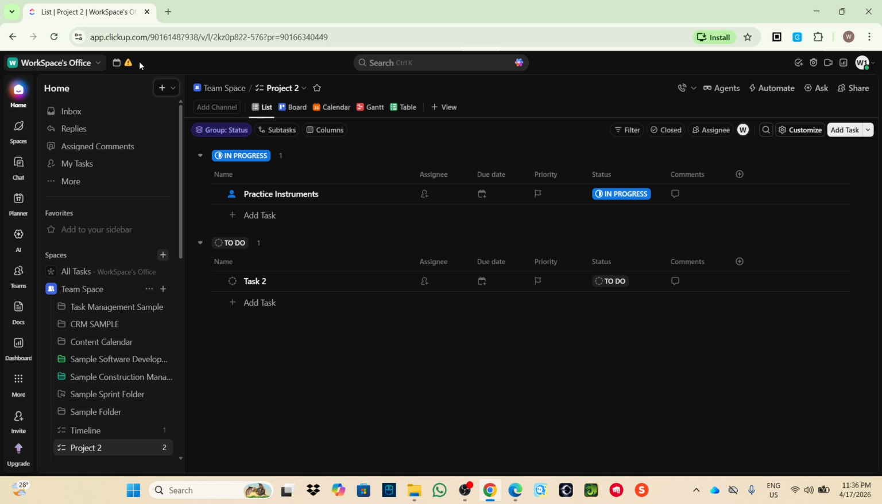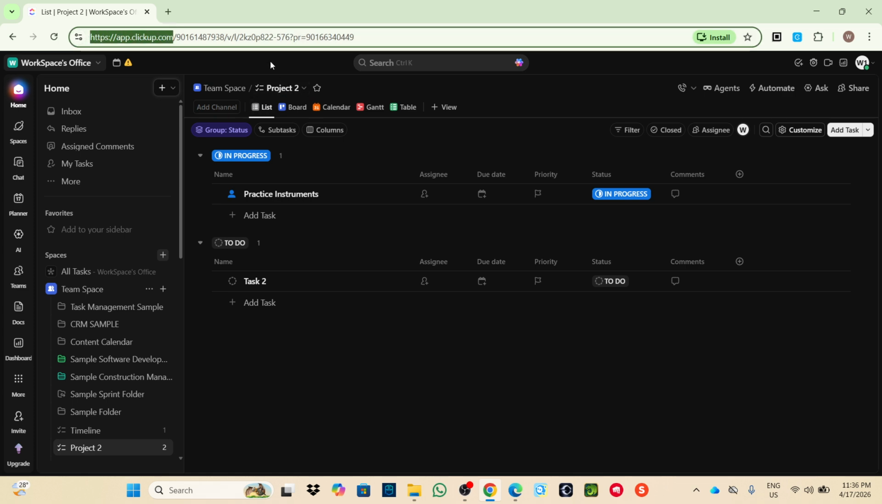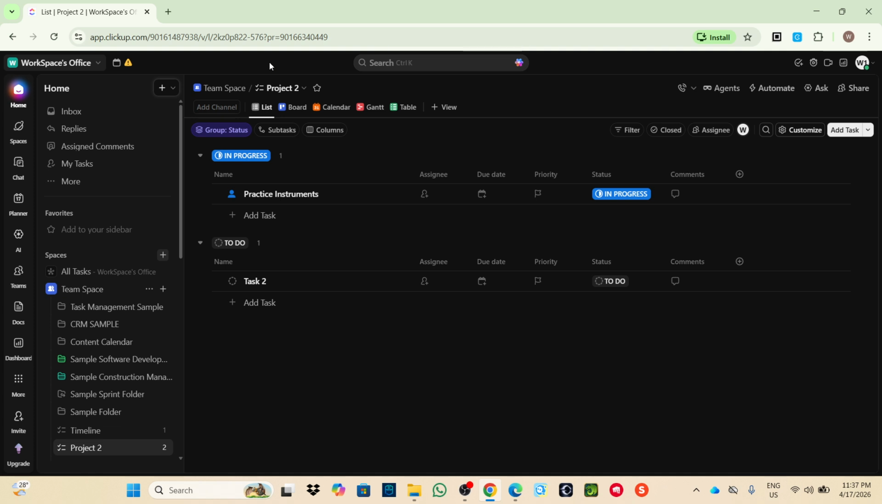As long as you choose the sign in option, your ClickUp account will stay signed in whenever you go to this site right here. But what would you do if you want to log out and, let's say, switch to another account?